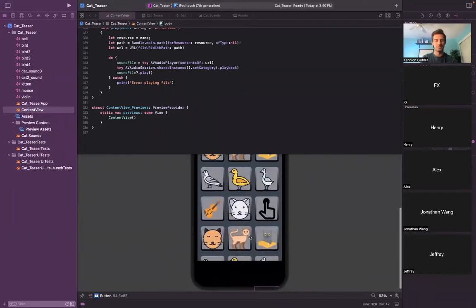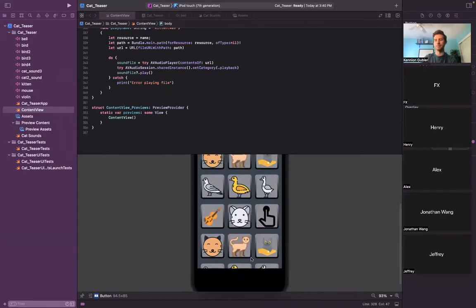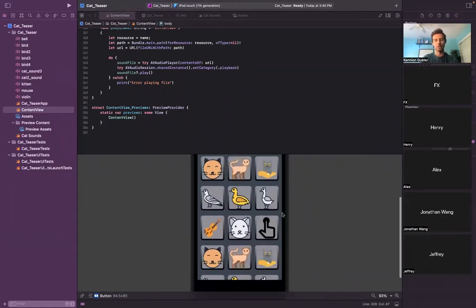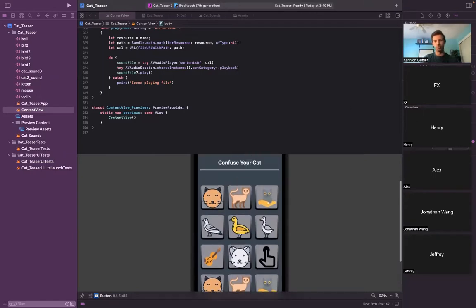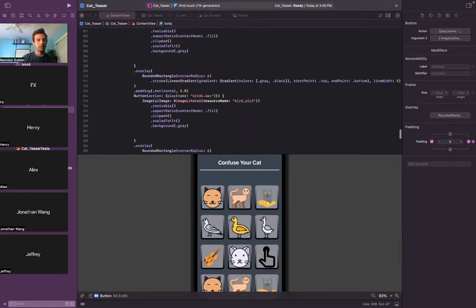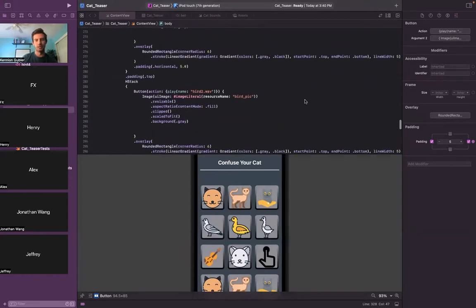I haven't changed any of these images, but this is just to show that it can be scrolled if you wanted it to. But I also have a version where it isn't scrolled at all. So that would be up to you. Let's talk a little bit about some of the code up here.